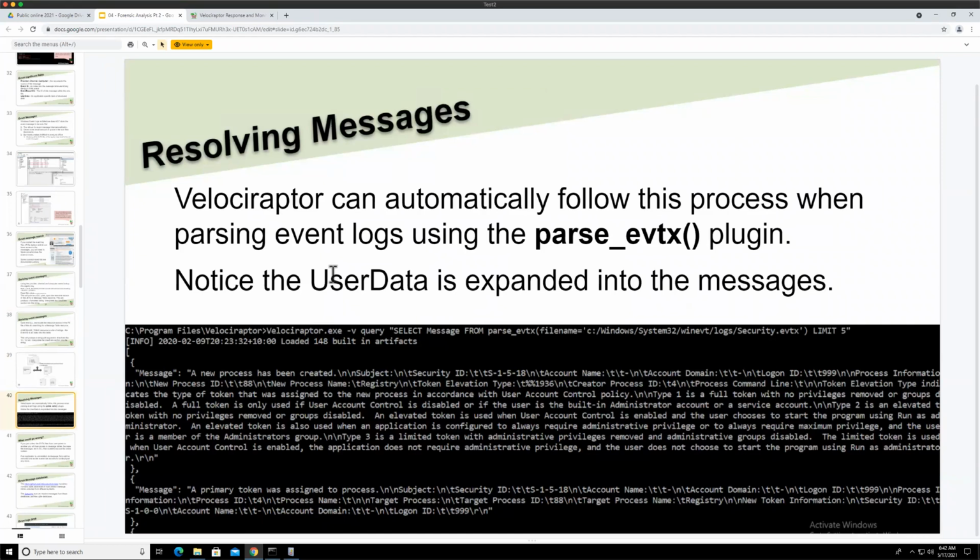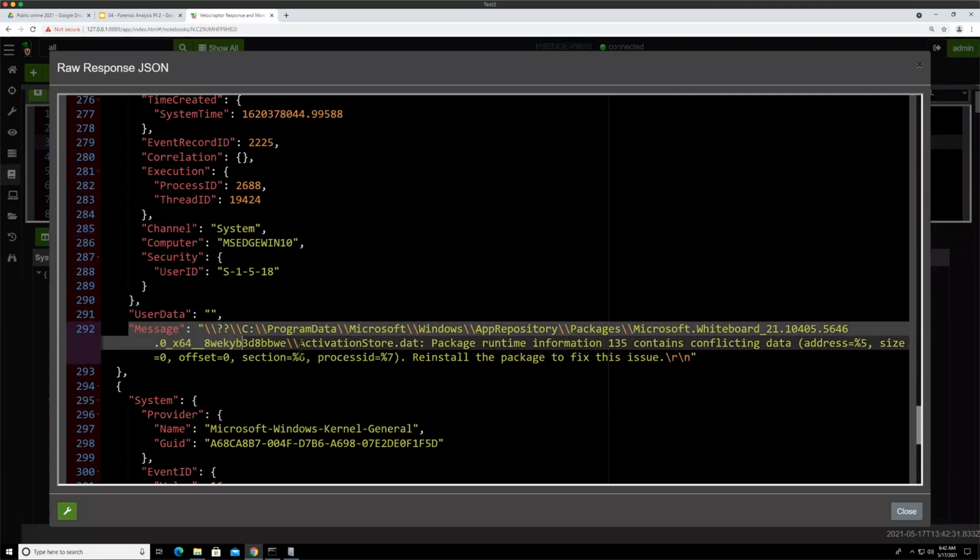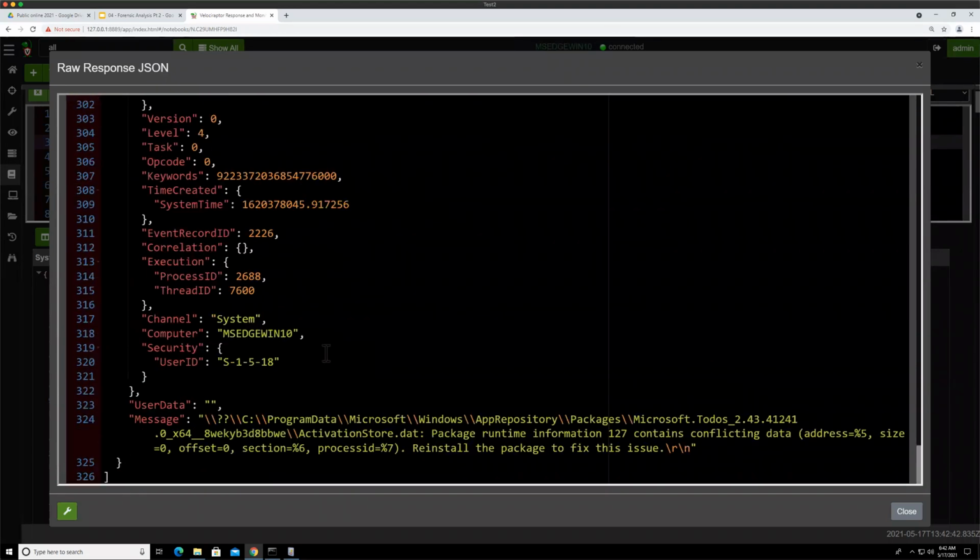Velociraptor can do that because Velociraptor is running on that system. Because we are on the system, we can emulate that process: look at the registry, pull out the files, look at the files, and then pull out the messages. That's why when Velociraptor parses the Evtx, like we're doing here, it always appends the message to the record, and it interpolates the user data into the message if it needs to. So that's why we've got the message.